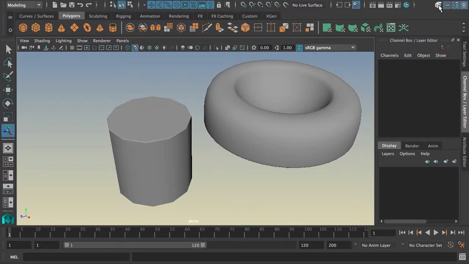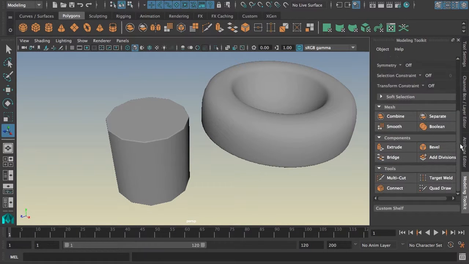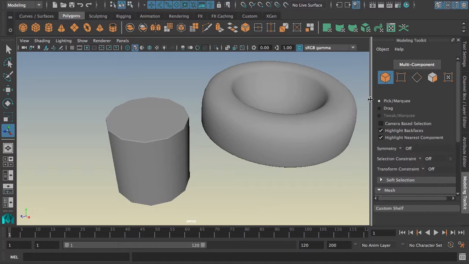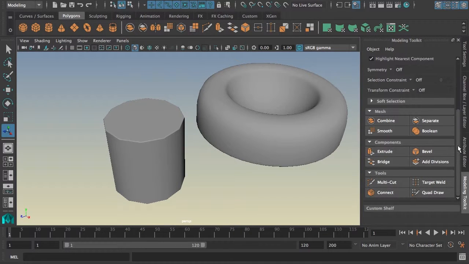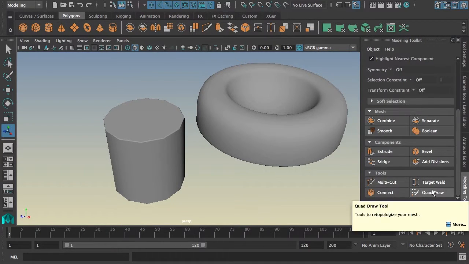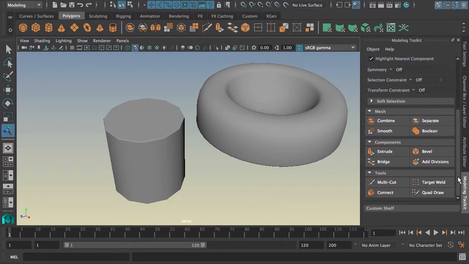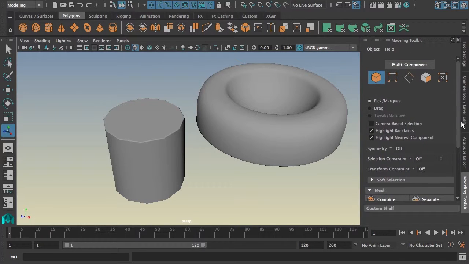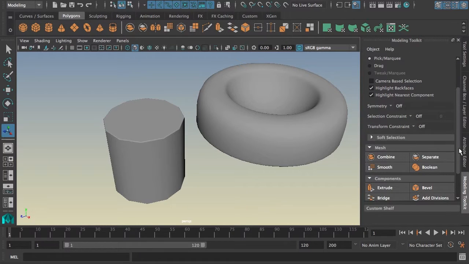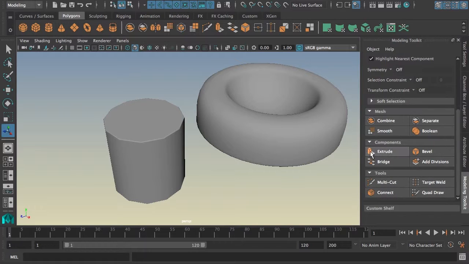Okay, let's take a look quickly at the modeling toolkit. In the Digital Tutors course that I asked you to view for today, you probably looked at the quad draw tool, and that's a tool for retopology. I'm not going to cover that right now, but that's quite handy. The modeling toolkit in general is a collection of tools in one handy area that you can work with. We've looked at the extrude tool, the bridging, beveling before. We've looked at booleans and smoothing. So those are just collected here.